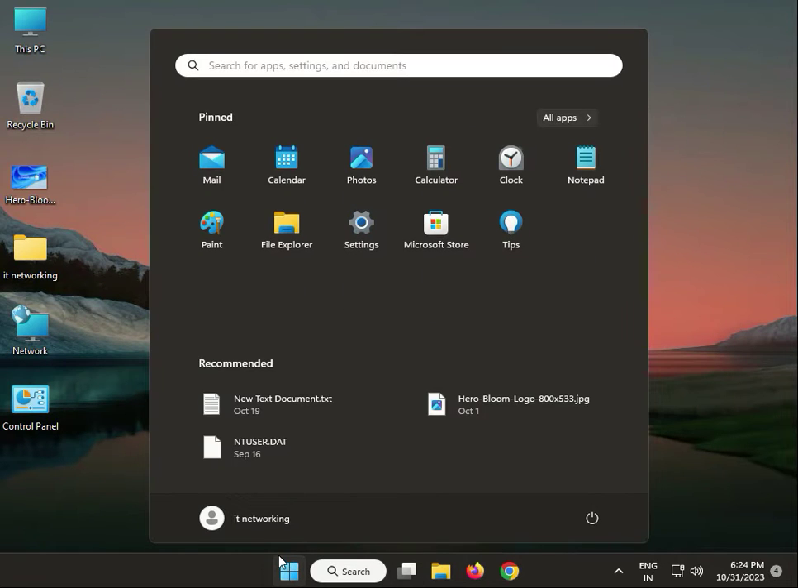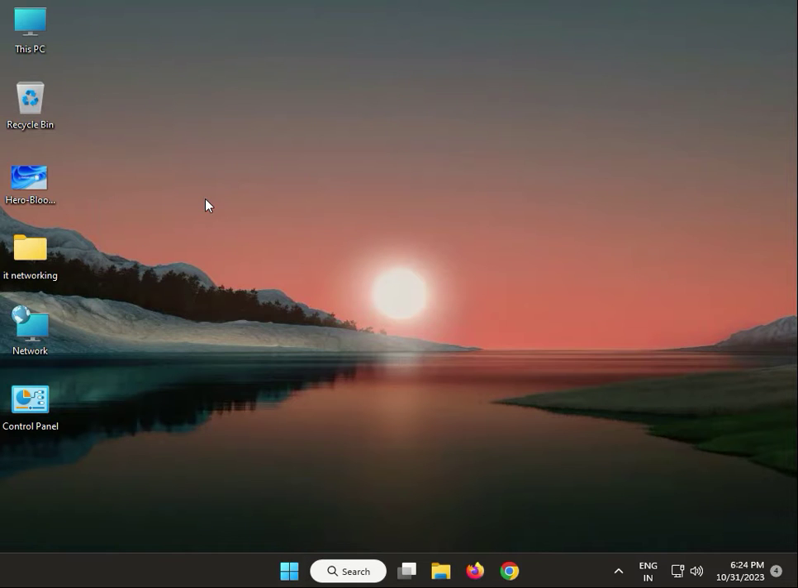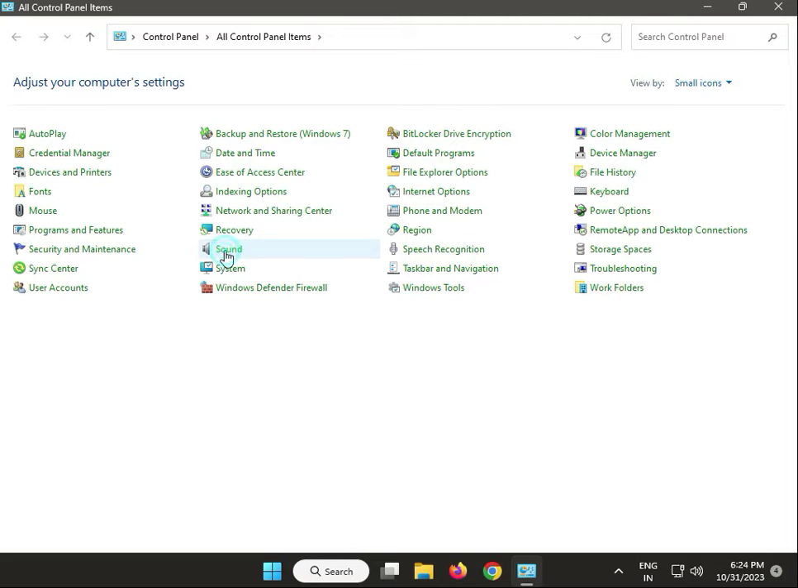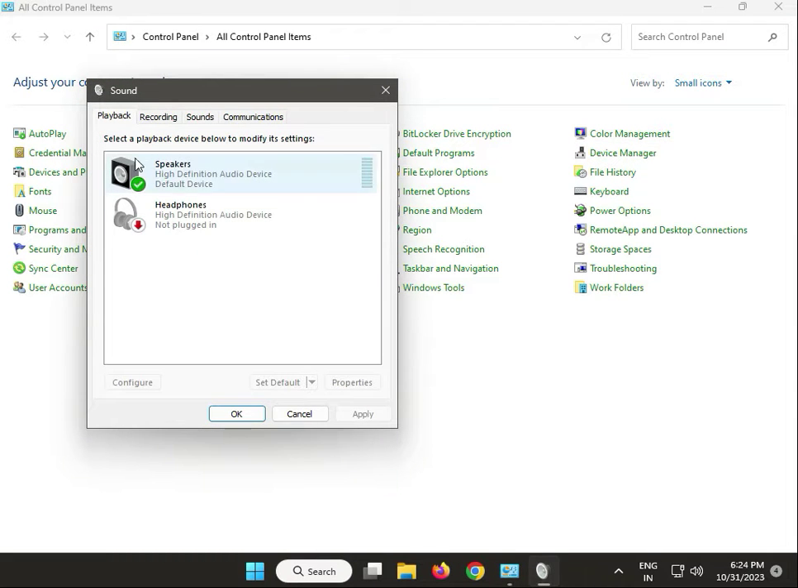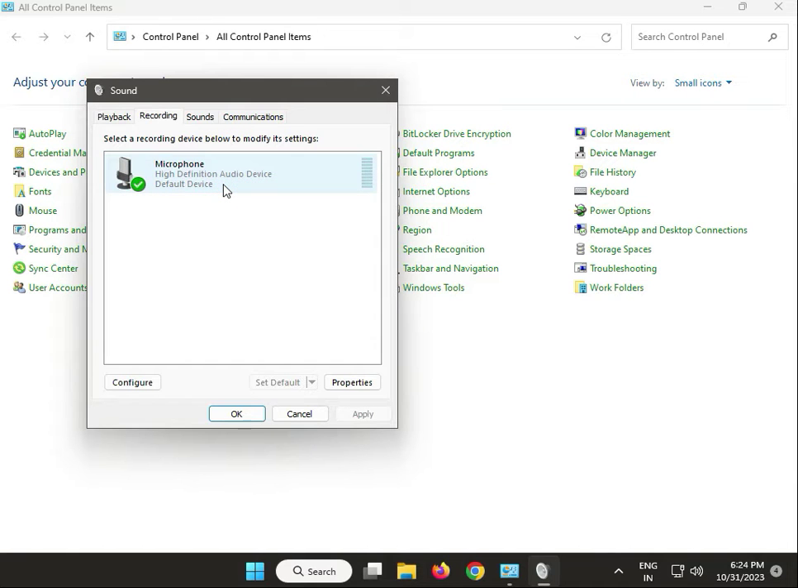Click the start button, type control panel. View by small icons and click sound. Then guys, select which one you are using, select set default and then click recording. So right click, disable, again select and right click, then enable again.